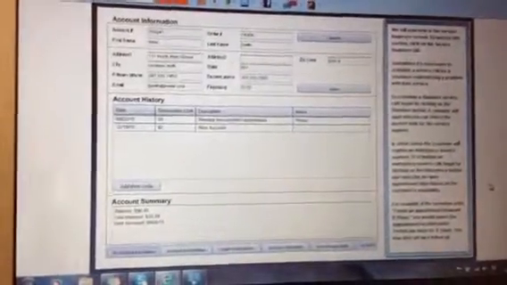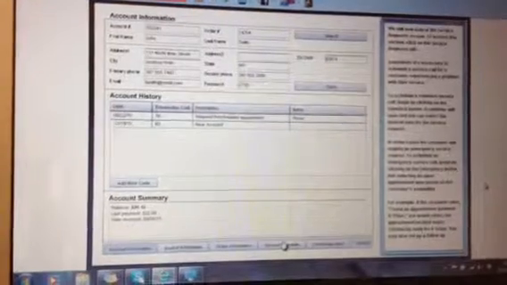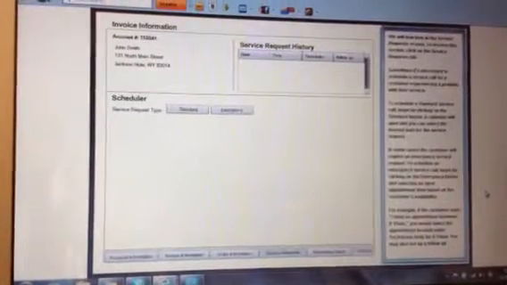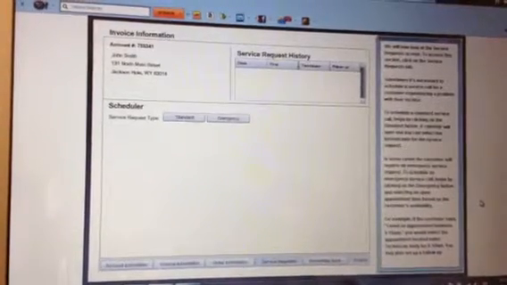We will now look at the Service Requests screen. To access this section, click on the Service Requests tab. Sometimes it's necessary to schedule a service call for a customer experiencing a problem with their service.